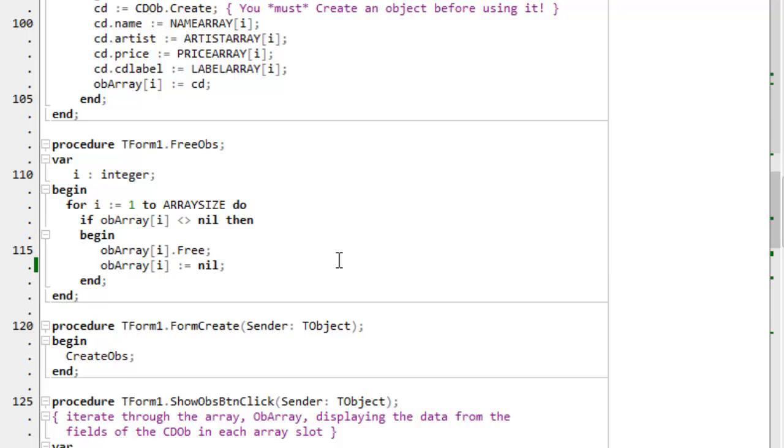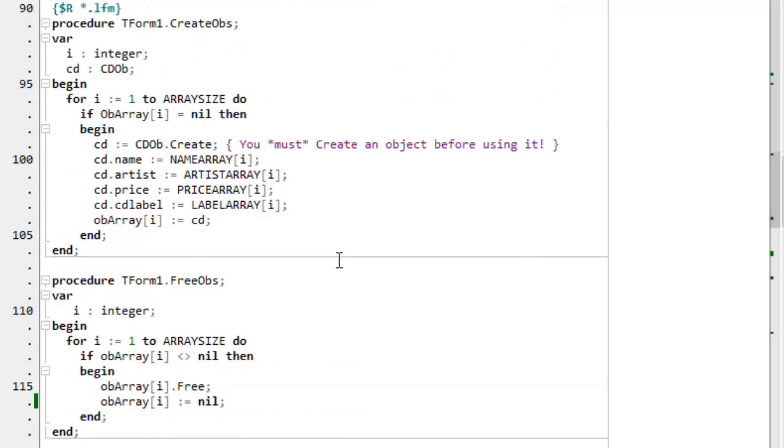When I free the objects, I can check if the object at each index item is not nil, and only if it is not nil do I attempt to free it. Or up here, when I create the objects, I again check if each item at the array is nil, and only if it is nil do I create a new object and assign it to that position in the array. So nil is a useful value. By assigning nil instead of that object, you have a check as to whether or not the object is there for you to access.